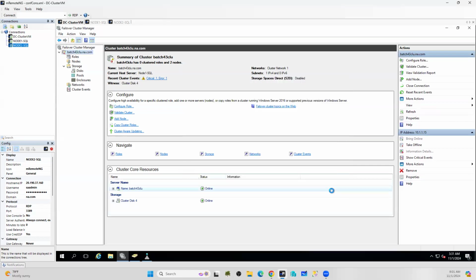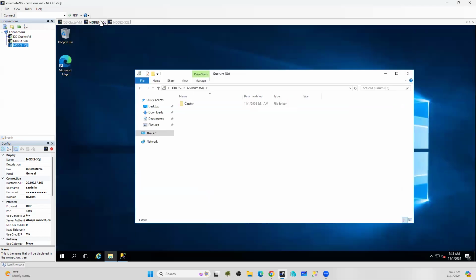That's it, done. Now if you go to the disk, see sir, you will see a folder called cluster, and the complete cluster information will be stored in the quorum disk. Okay, is it clear how to create the disk witness quorum?